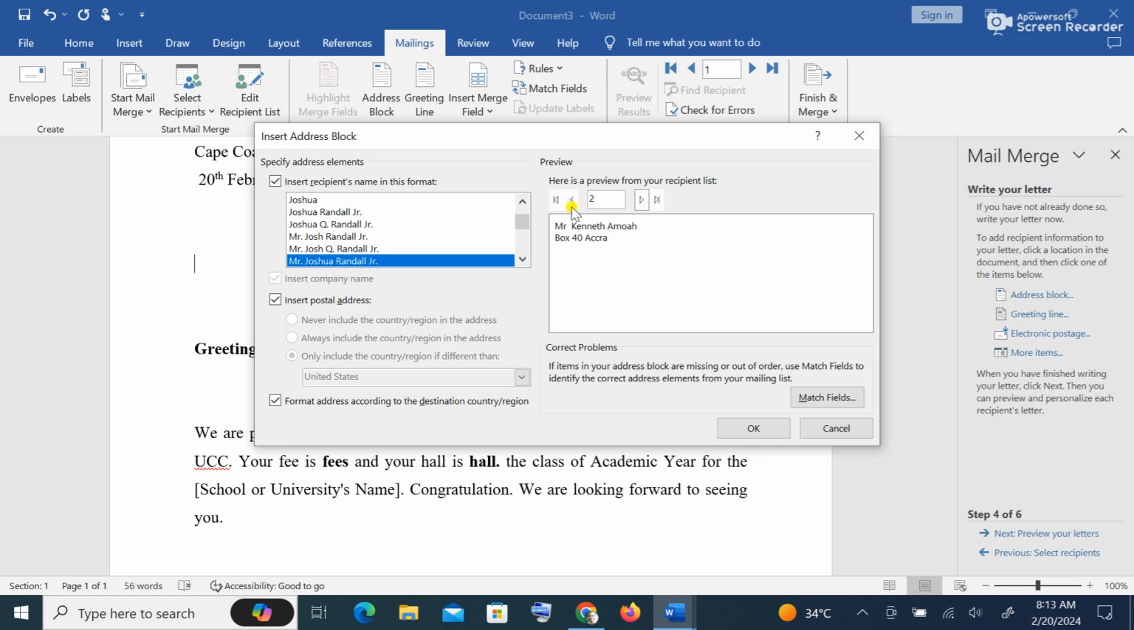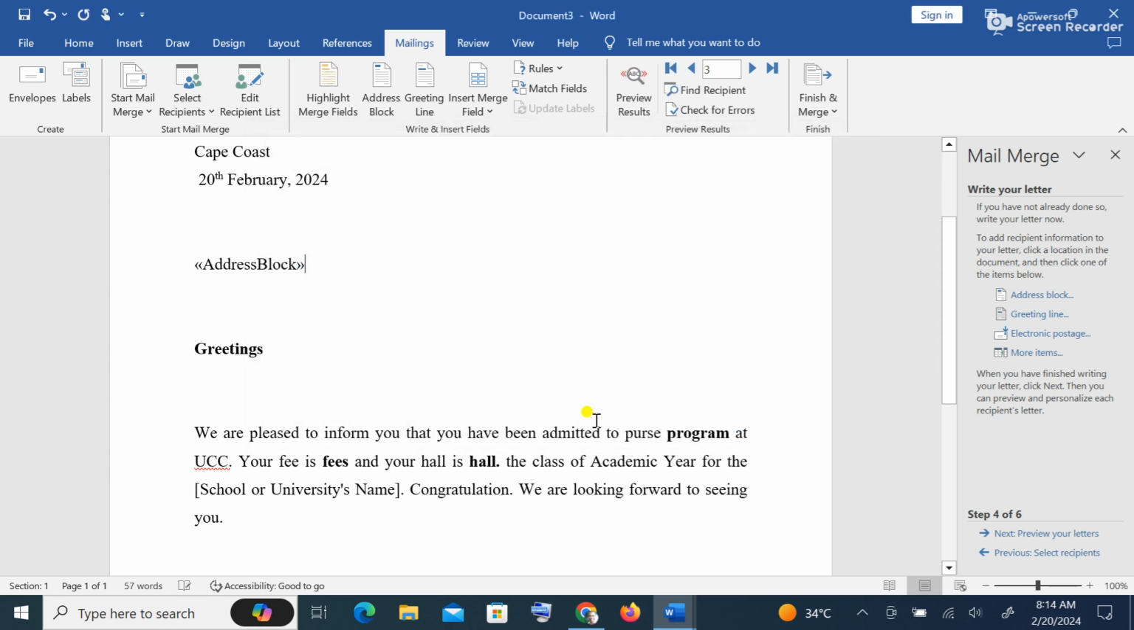Let's look at the first one. It is Miss Janet Yeboah, box 30 Tema. When I check the second one, these are the address formats for the people that I have selected. So I can choose how I want the address to be and then preview the way the address will be. In this case, I want it to be full name Joshua, not Josh. So I want the full name format and I click on OK. So inside my Word it says address block. It has put that word there.